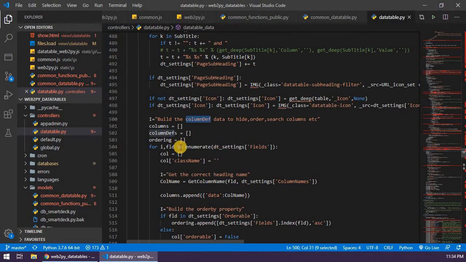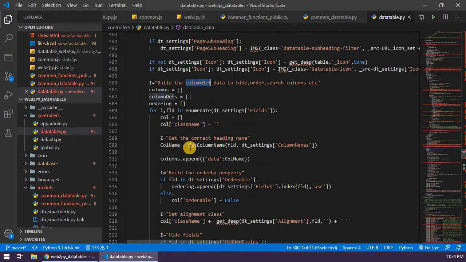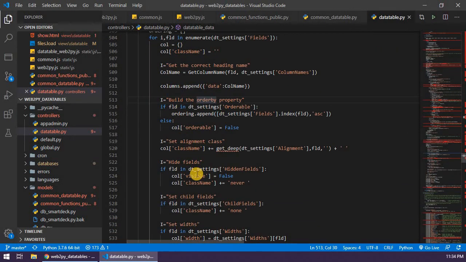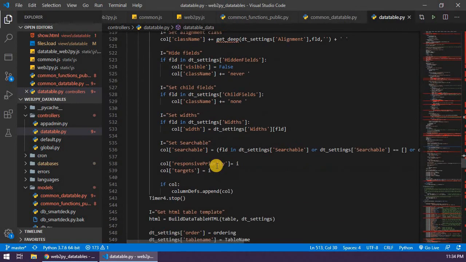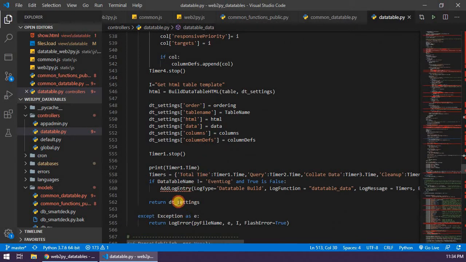And then the key thing for the actual data table display is this column def data. There are multiple ways that you can configure columns in the data tables, and this is probably the more flexible of the options. So it builds a column def structure which it can then use in the view to configure the table. So setting the order by, setting the alignment, hiding fields, child fields, and so on. And then it returns that object.